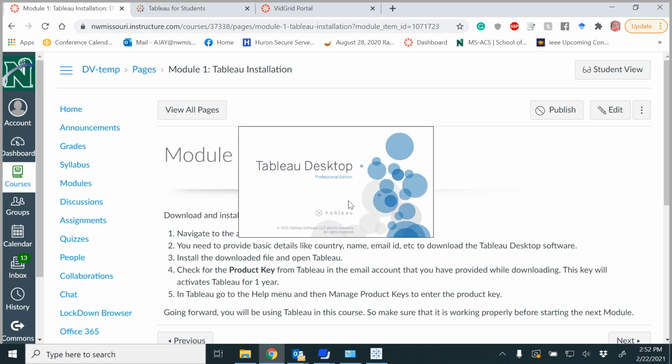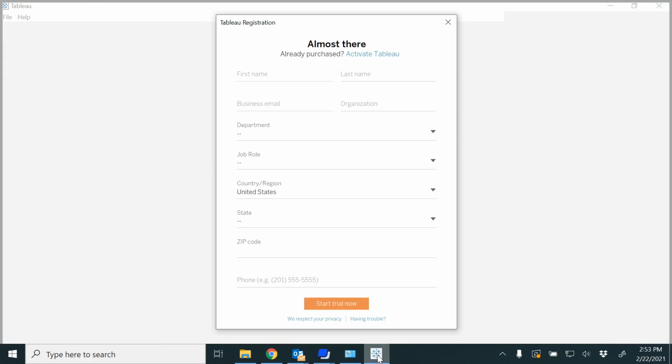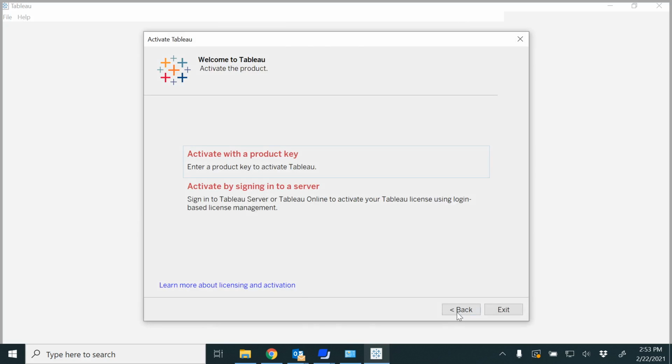Okay. It's installed now and it's opening Professional Edition. You don't have to type anything because you already typed in your form. You could directly click on Activate Tableau. So once you fill in the information in the form, you would get an email to the email address that you have provided, and in that you will have your product key so that you could activate the license here.